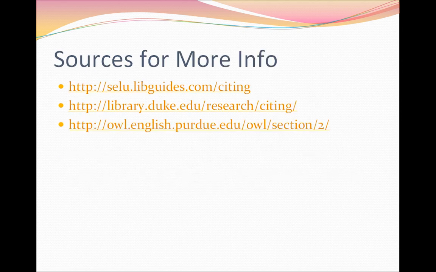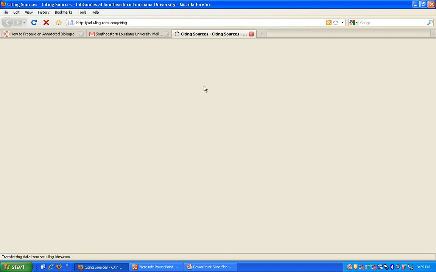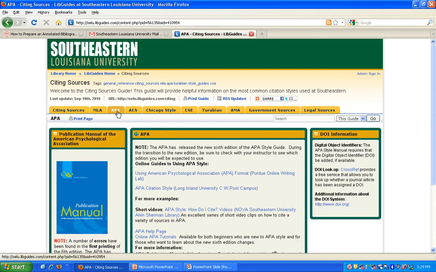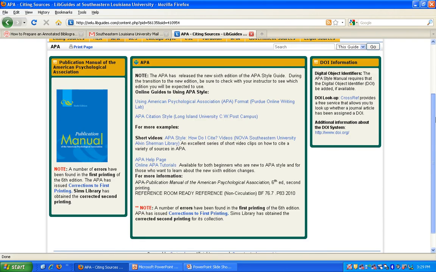But just be careful, sometimes computers make mistakes, so look at what it's given you and make sure it looks okay. Now, these are 3 resources that you can use for getting more information on how to make correct citations. The first one is the best. This is the LibGuide that we've produced here at Southeastern for creating citations. And all you have to do is click on that, and then here's APA, and it has a lot of really good information about creating APA style citations.